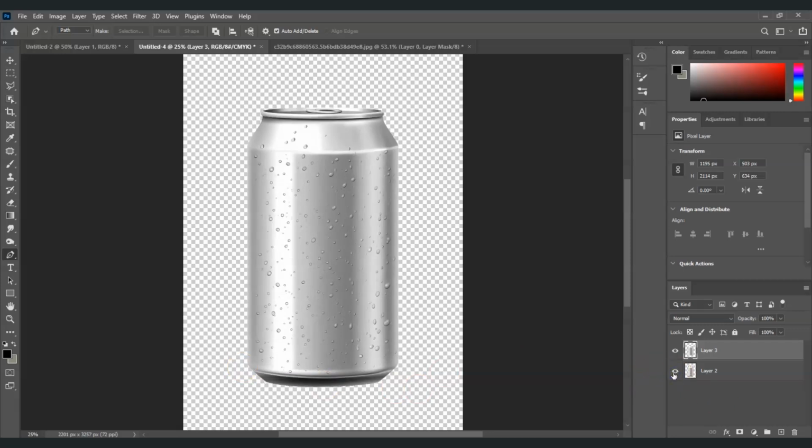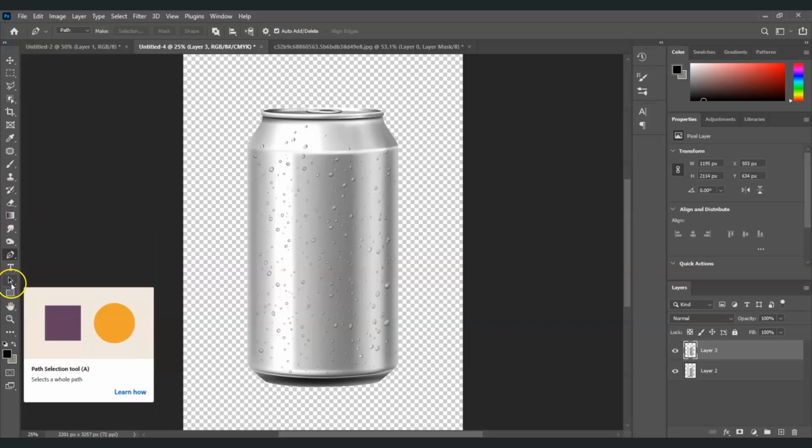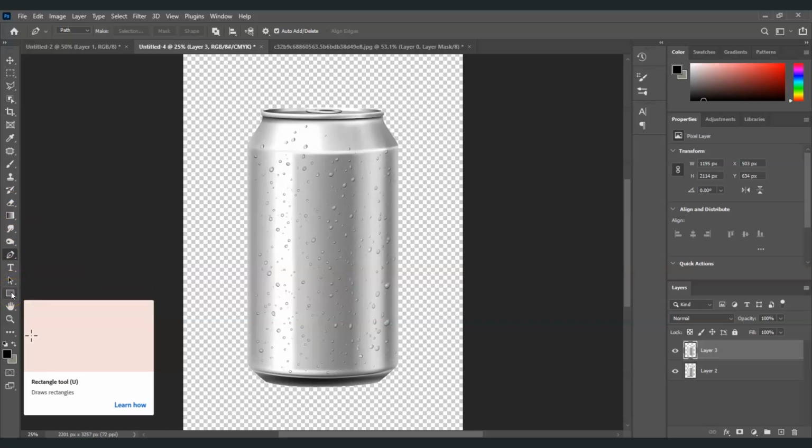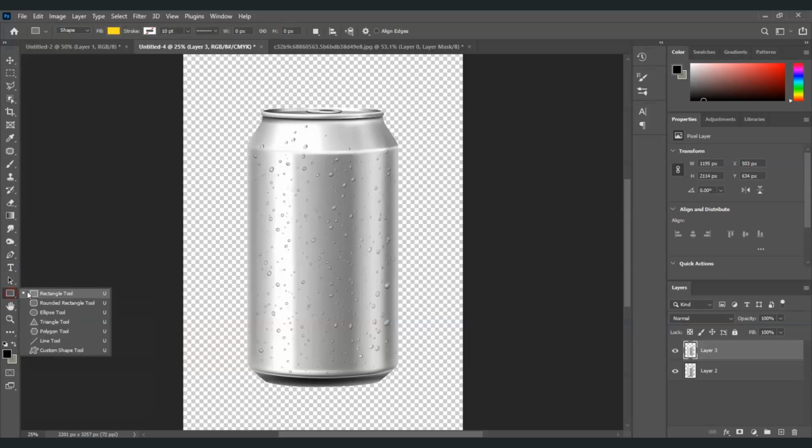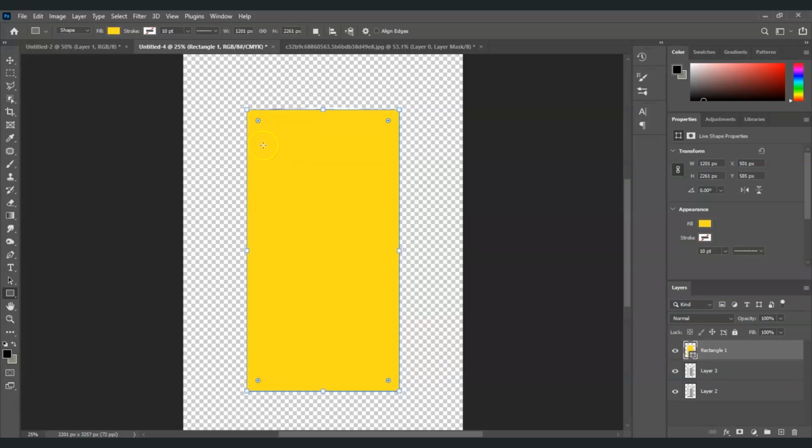Now the next step here is we're going to create a rectangle shape. So, going on to the toolbar, shape tools are just under this mouse cursor-like symbol, all right? Just under it, right-click on it, and then you can find there the rectangle tool. So I'm going to create a rectangle around this can. Any color can do, no need for that, then hit enter.